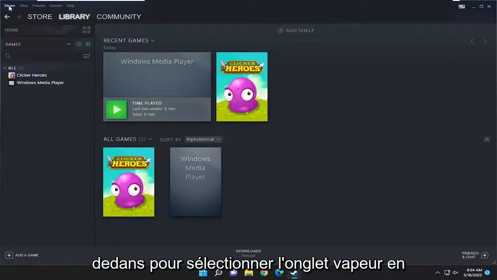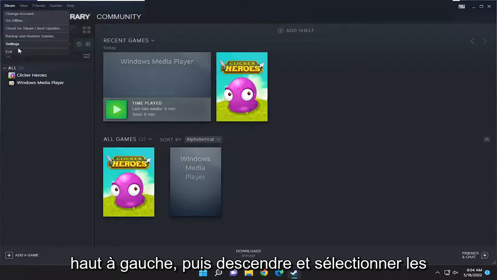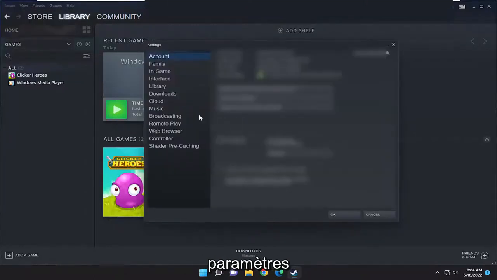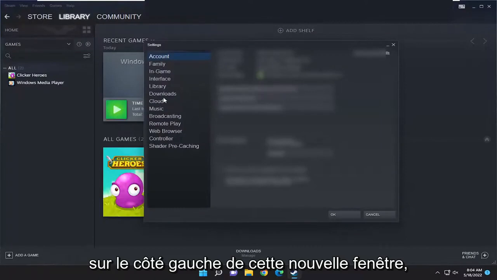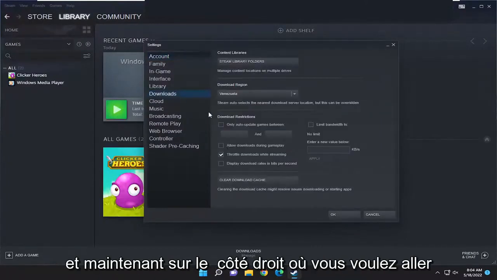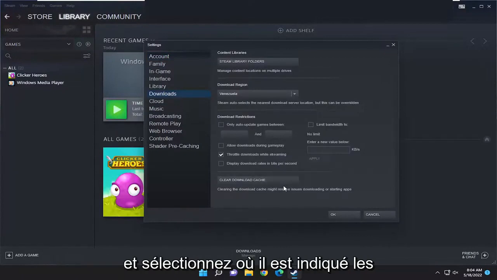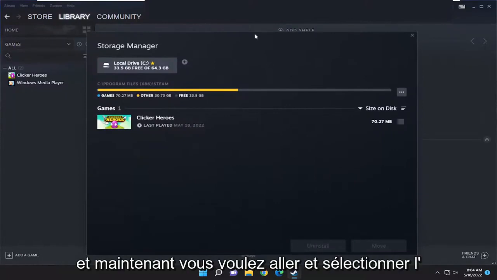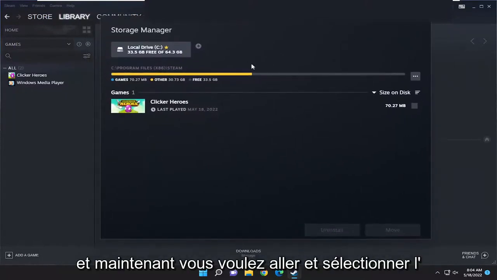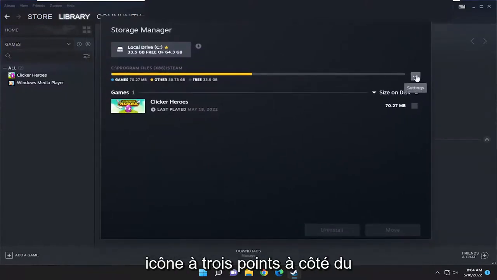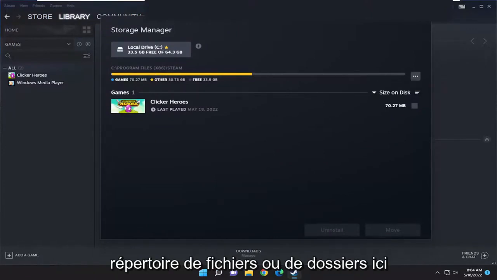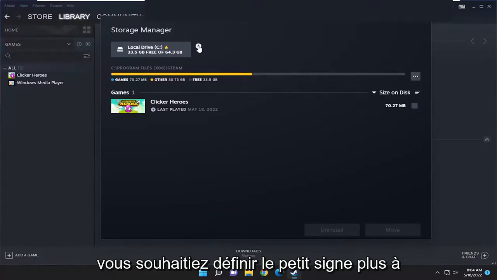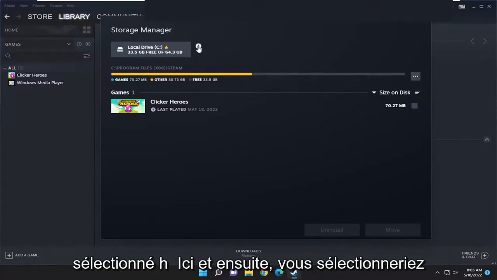So you're going to select the Steam tab up at the top left and then go down and select Settings. On the left side of this new window, select Downloads. And now on the right side, you want to go and select where it says Steam Library Folders up at the top. And now you want to go and select the three-dotted icon next to the file or folder directory here. So you want to select the little plus sign next to whatever drive is currently selected here.